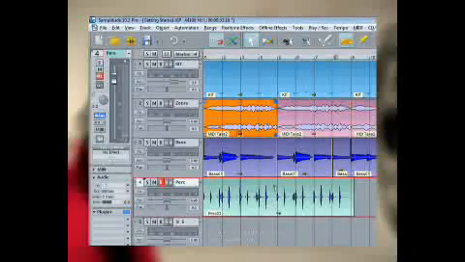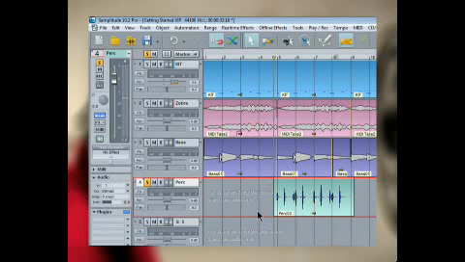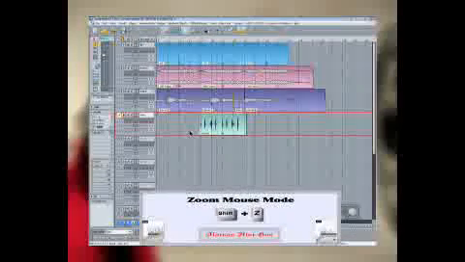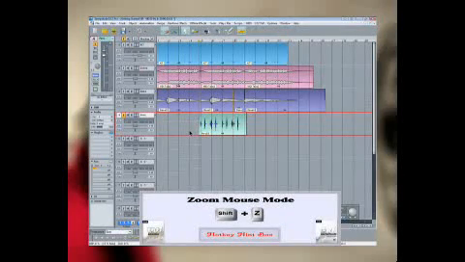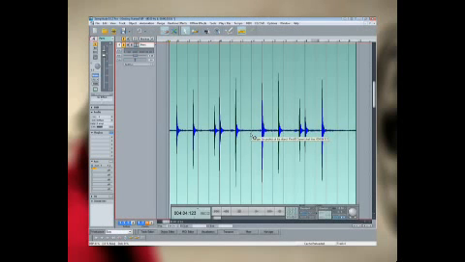Place the cursor just before the fifth bar and enable solo. I'll turn on the click as a reference. Press T to split the object and I'll delete the one on the left. Next, hold down Shift Z to switch to zoom mouse mode, and I'm going to zoom in to that section of audio.